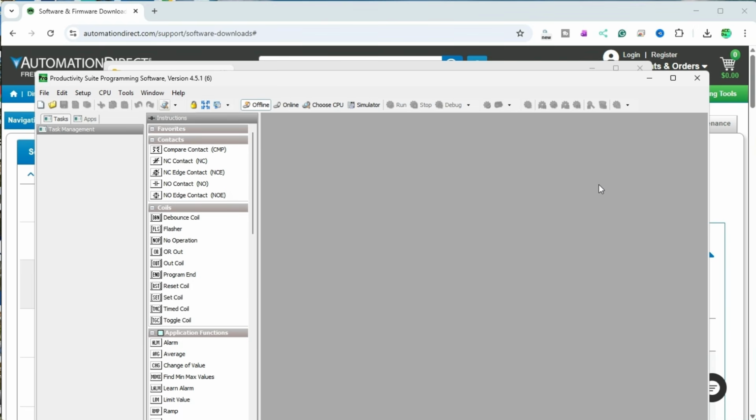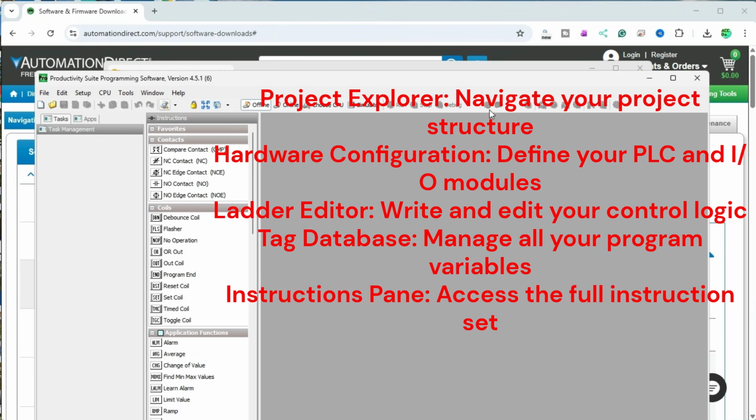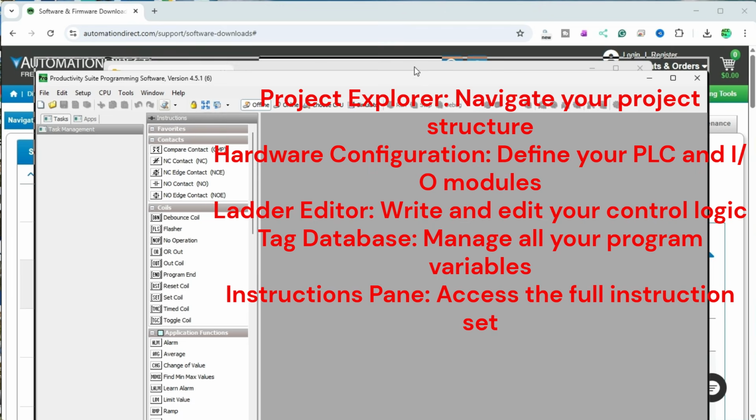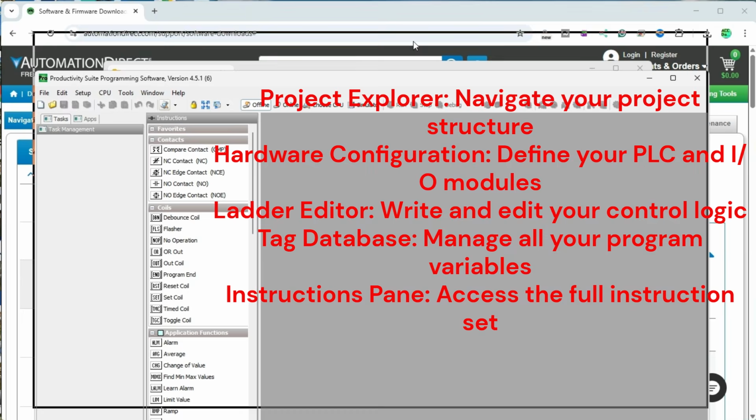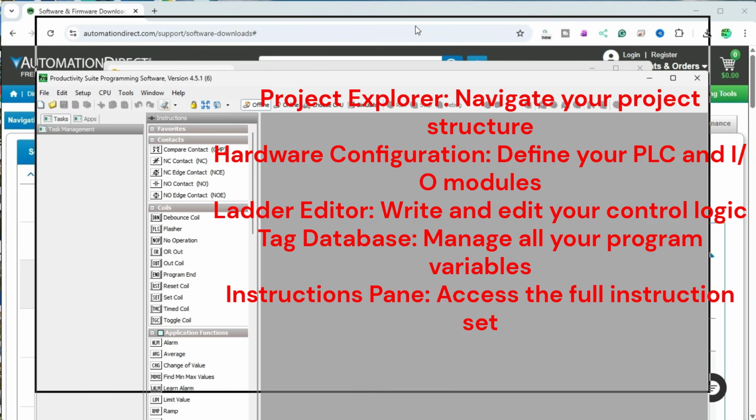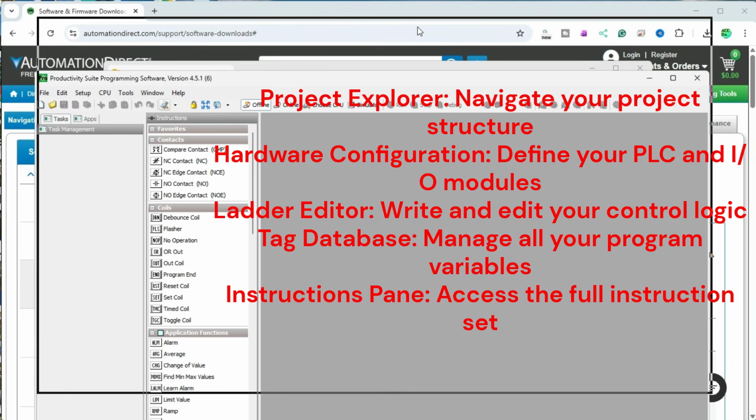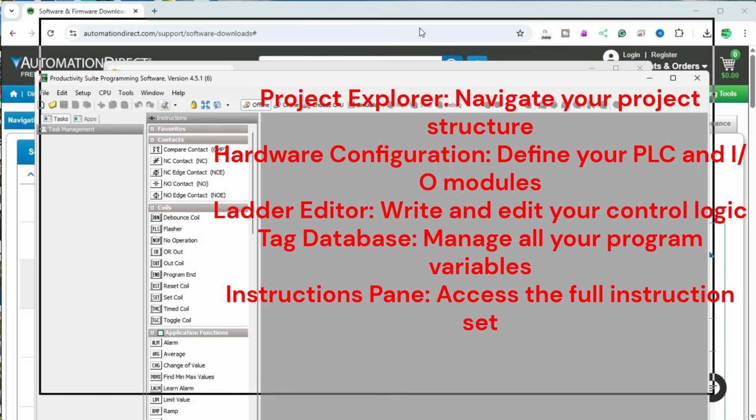The workspace is organized into dockable panes that you can arrange to suit your programming style. Key areas include Project Explorer, navigate your project structure. Hardware configuration, define your PLC and I/O modules. Ladder Editor, write and edit your control logic. Tag Database, manage all your program variables. Instructions pane, access the full instruction set.